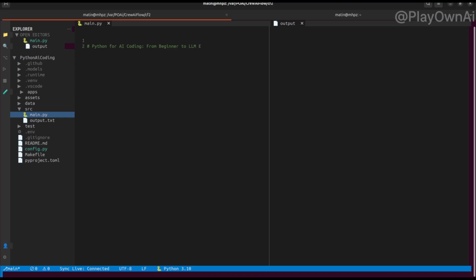Open your Python project and create a new Python file. Let's name it variables demo. Hit enter. Now let's create our first variable. Let's type name equals Matin. This line creates a variable called name and stores the string Matin. Python automatically understands that this is a string because it's inside quotes.